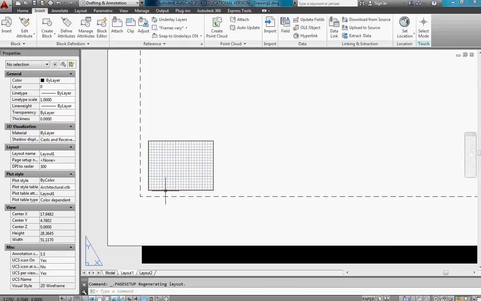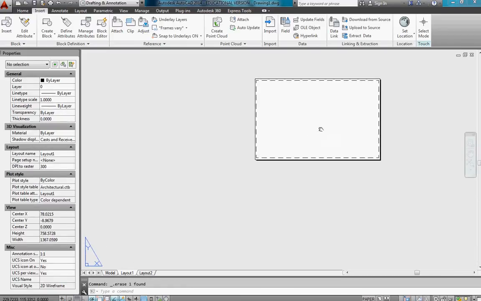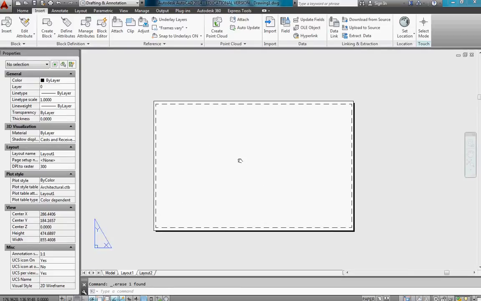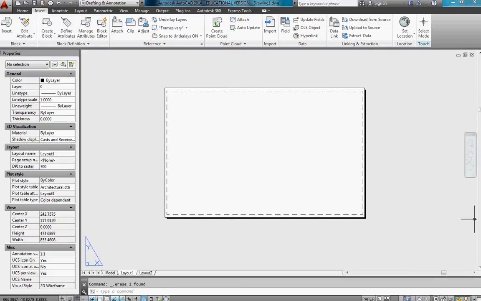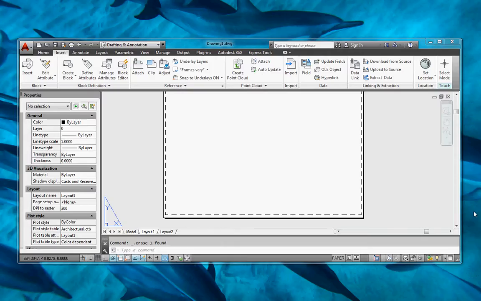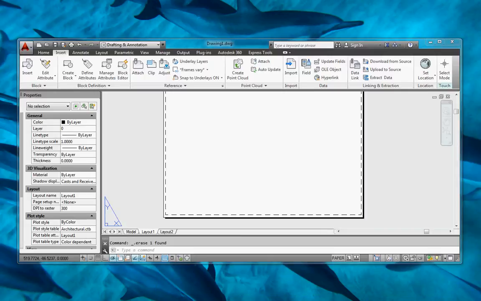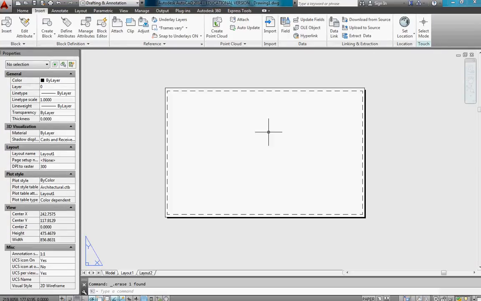Okay, this is the viewport that was there. I'm not going to use it, just delete it. Okay, so basically that's it. There's your piece of paper. From there, all you have to do is design your title block. Oh my goodness, there we go. Alright, so I'll keep messing with the window.